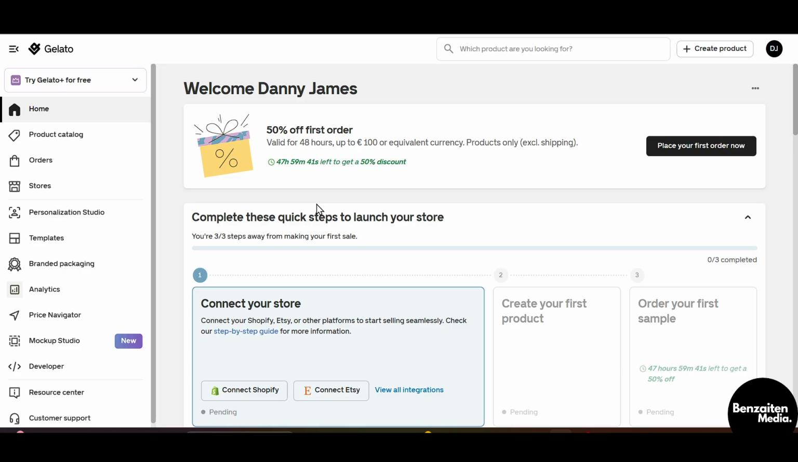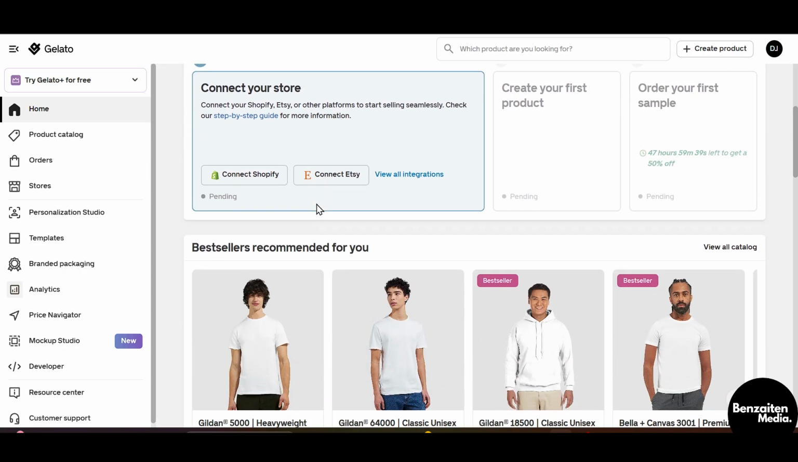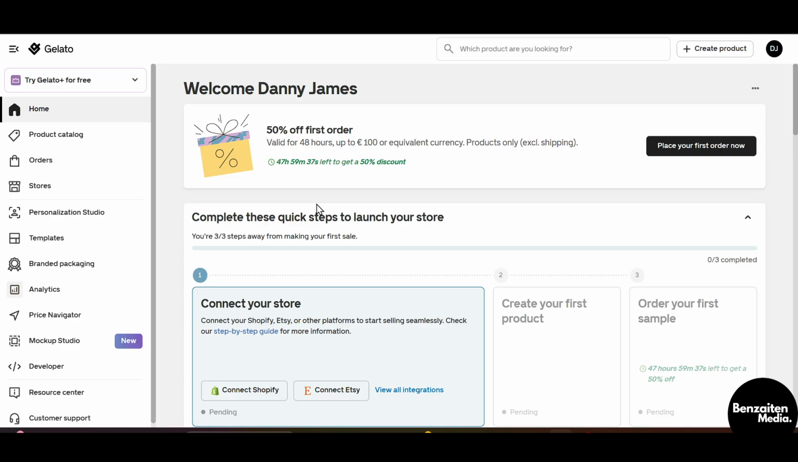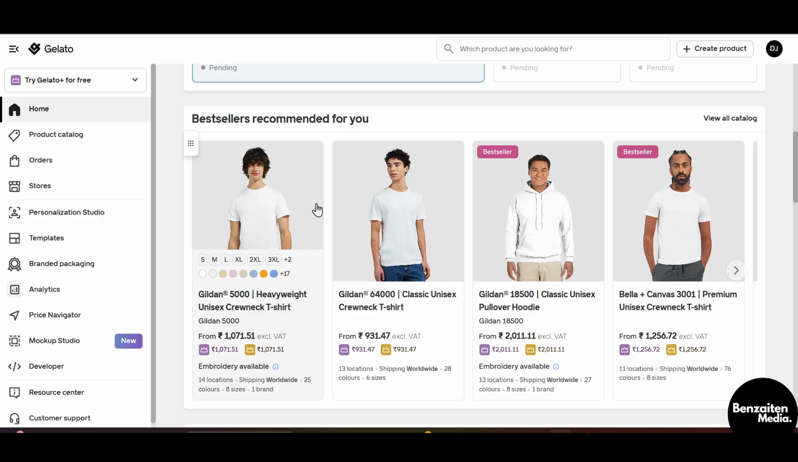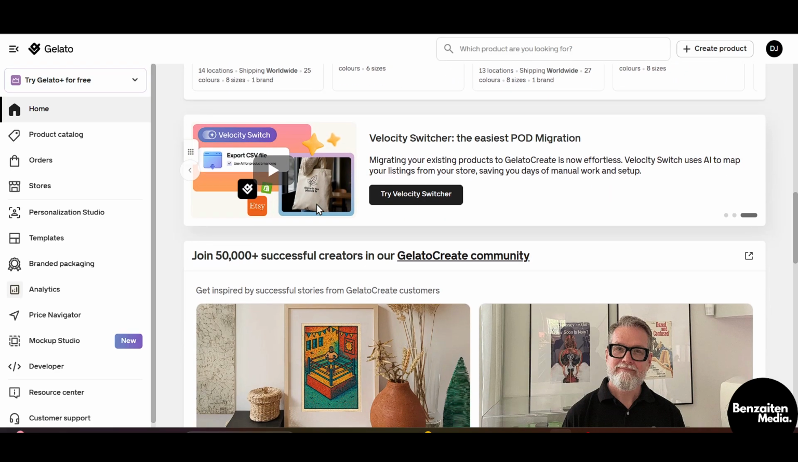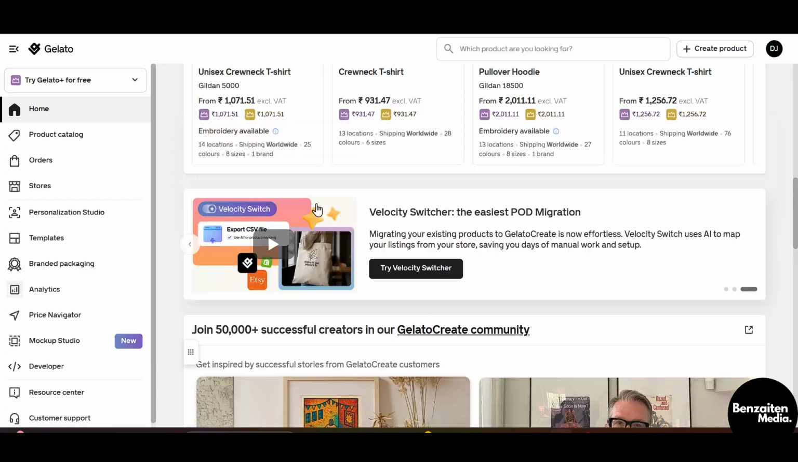So I'll give you a quick overview of how Gelato works. First, you create a product design. Second, upload your design to Gelato. Third, sync it with your store. And fourth, Gelato automatically processes the order, prints it at the nearest facility to your customer, and ships it.